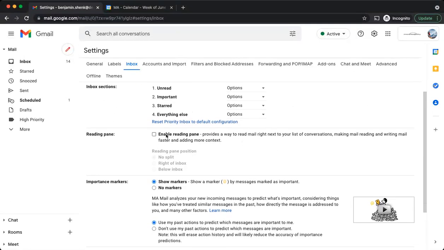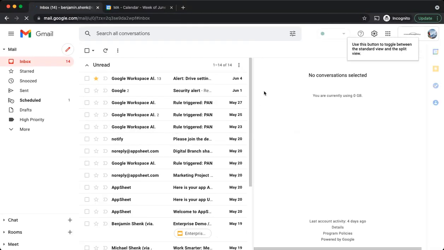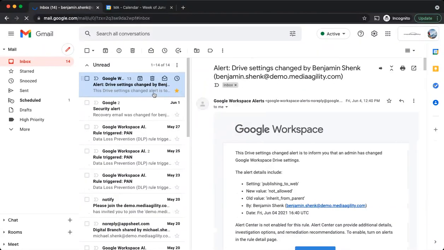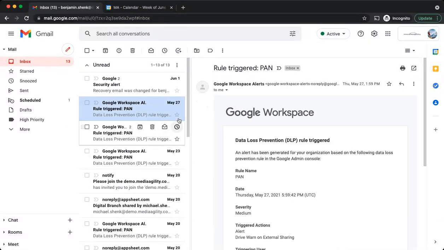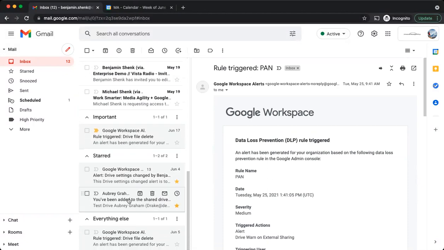You can also choose whether or not you have a reading pane. So if you're used to Outlook, I believe, has this as a default. You can choose your reading pane, and you can either choose that there's a split or that you have it to the right or below your inbox. So I'm going to show you what it looks like to the right of the inbox. Click Save Changes. And now, whenever you're going through your inbox, you're able to preview all of your messages over here while addressing your inbox over here.